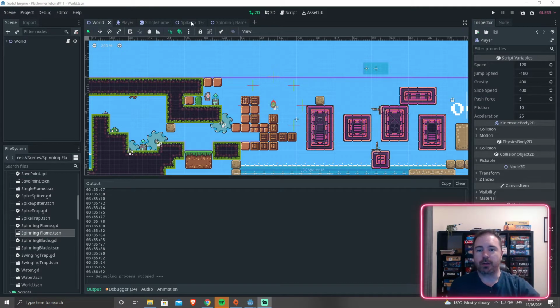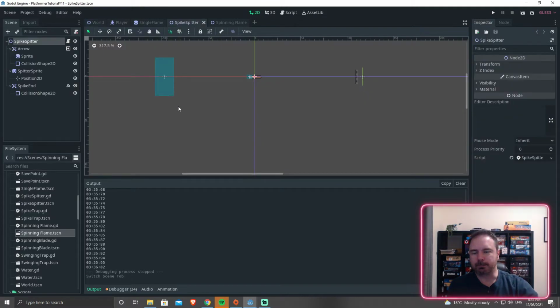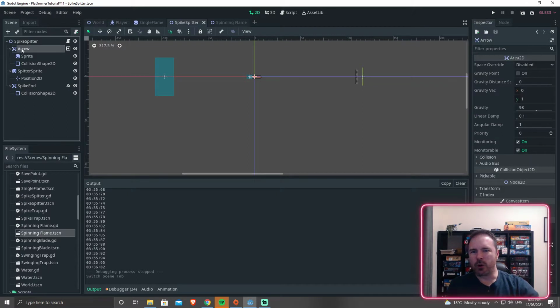Similar kind of thing. So this is what I've got here, the spike spitter. And it has just a normal node there. We've got an arrow, so this is part of it. And so essentially what's going to happen is this arrow is going to go across and then reset back to there. Rather than create new instances of arrows at different positions and move them across, I'm just making it all one scene. That way it can be reused throughout without having to make a whole lot of changes to it.